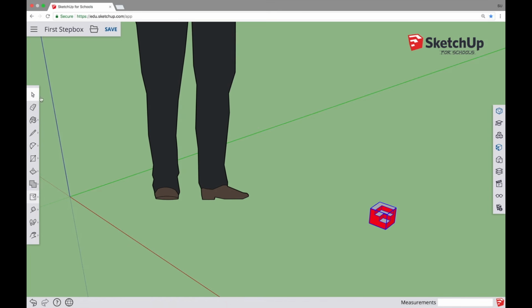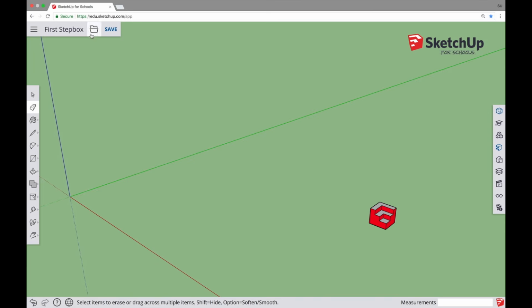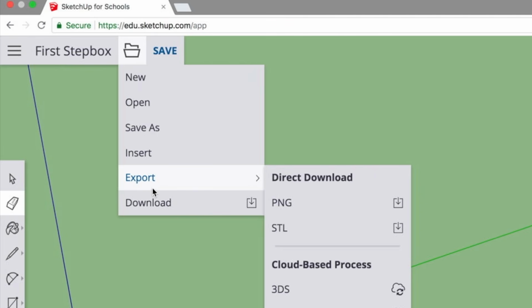The last step is that we need to prepare this step box for export. And one of the first things that we need to do is we actually need to erase Temple. So on the left side toolbar, find the Erase tool, click it, and then click on Temple. Once Temple has been erased, go to the File folder, select Export, and select STL.